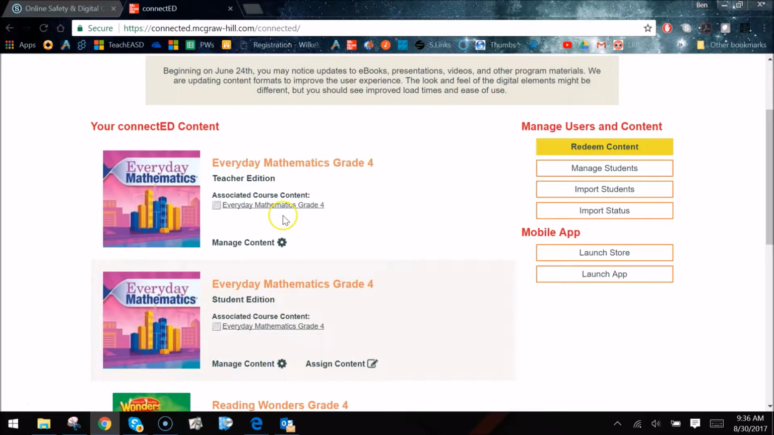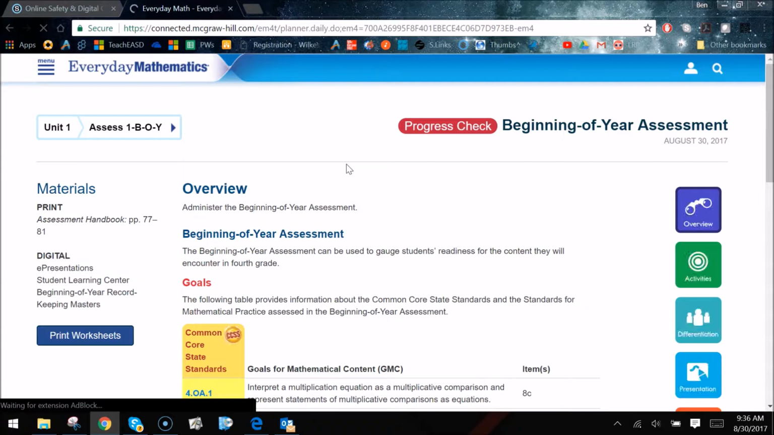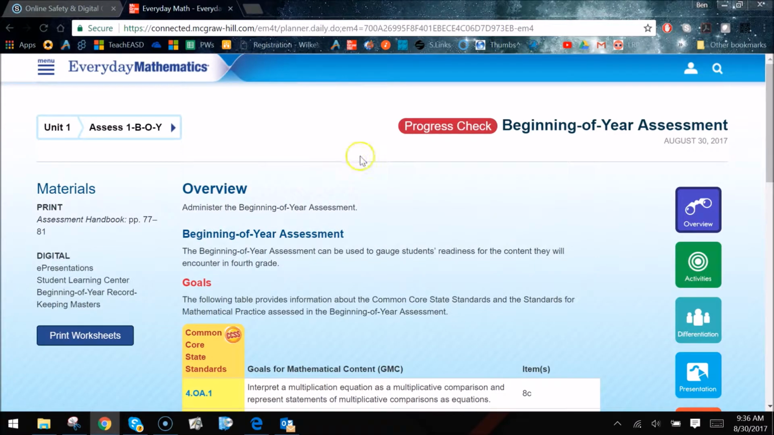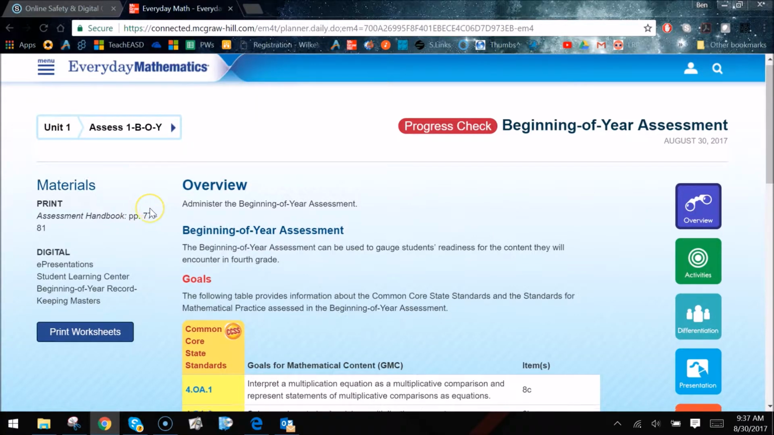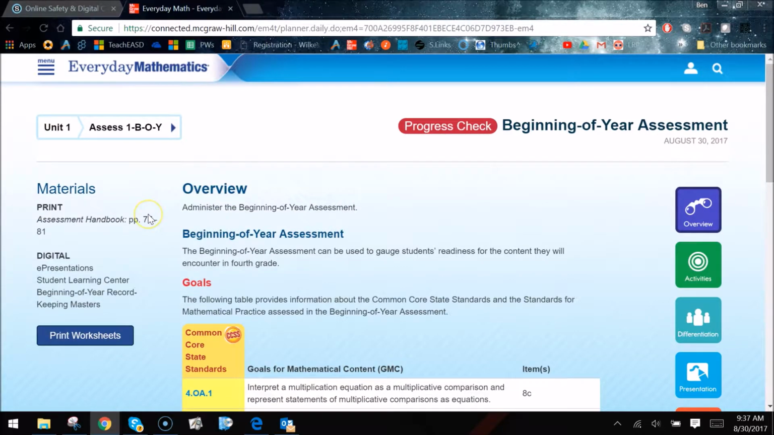So what I'm going to do here is go into the teacher edition of Everyday Math for grade 4 as the example, but a lot of what I cover here should apply to any of the grade levels that you may be working with. When you first go into your teacher's edition, you'll see, based on where your calendar is set, all of the different information for the unit and lesson that load by default.